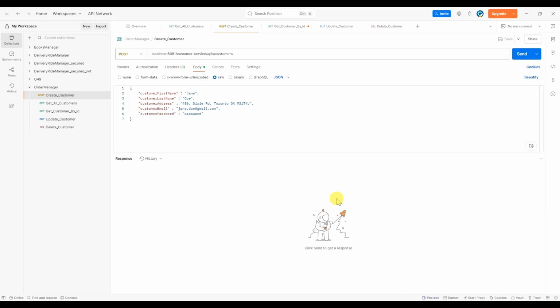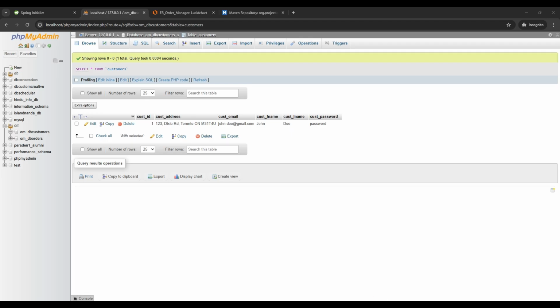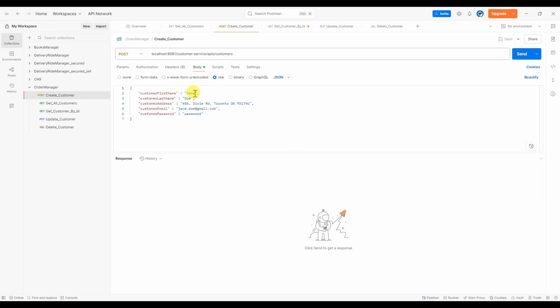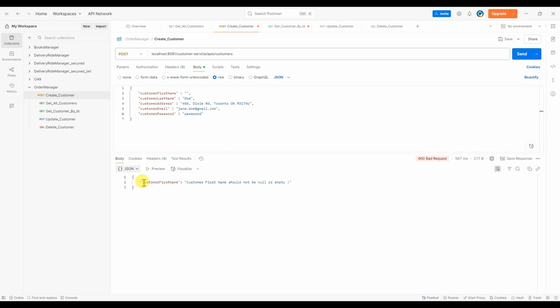Let's go to the Postman. Right now, we have one record in our customers table. Let's hit the create customer endpoint, but this time let's remove the first name. Let's keep it as blank and click the send button. This time we are getting an error message. Customer first name should not be null or empty, and we see the 400 bad request.